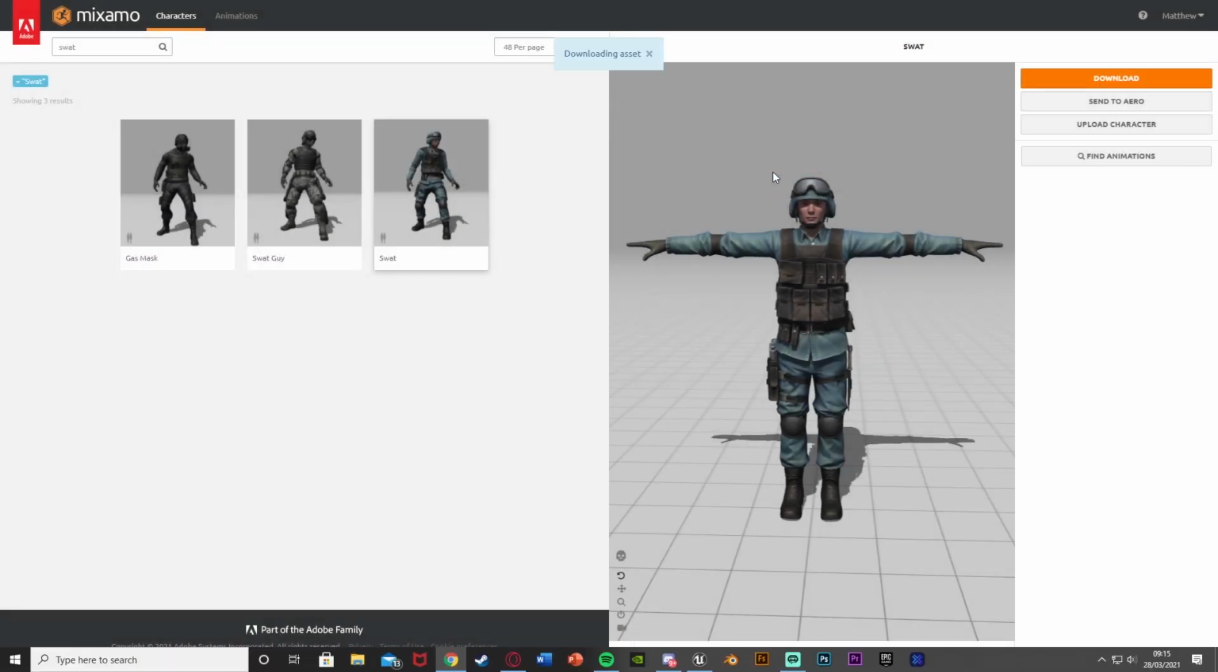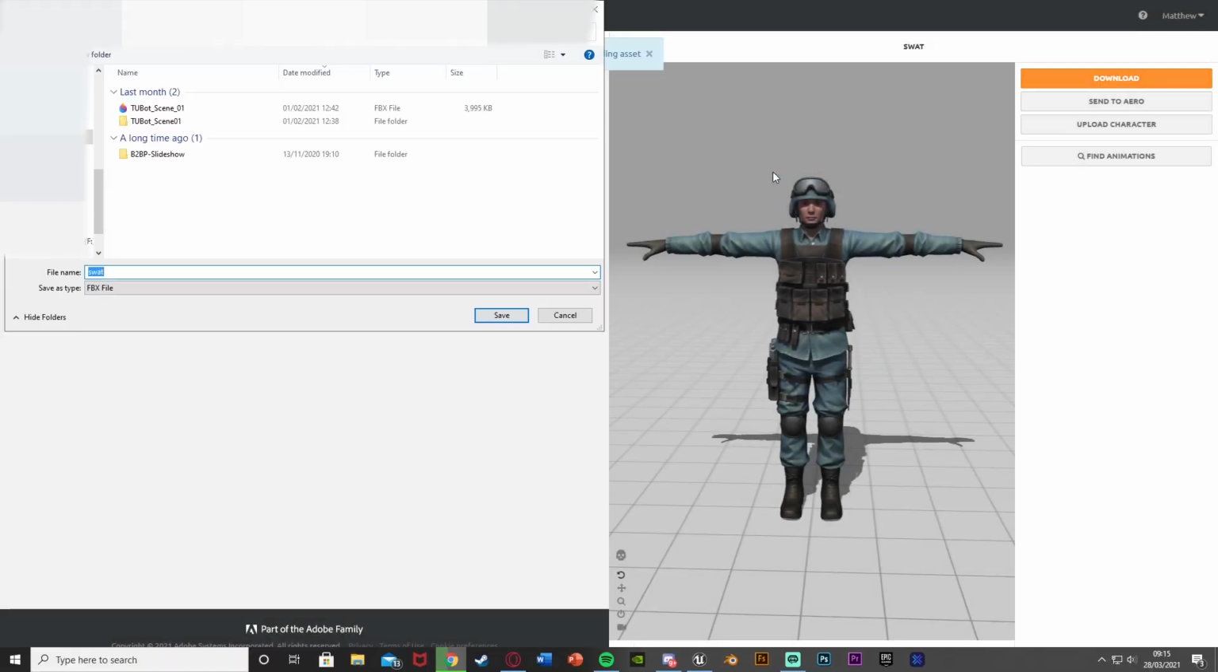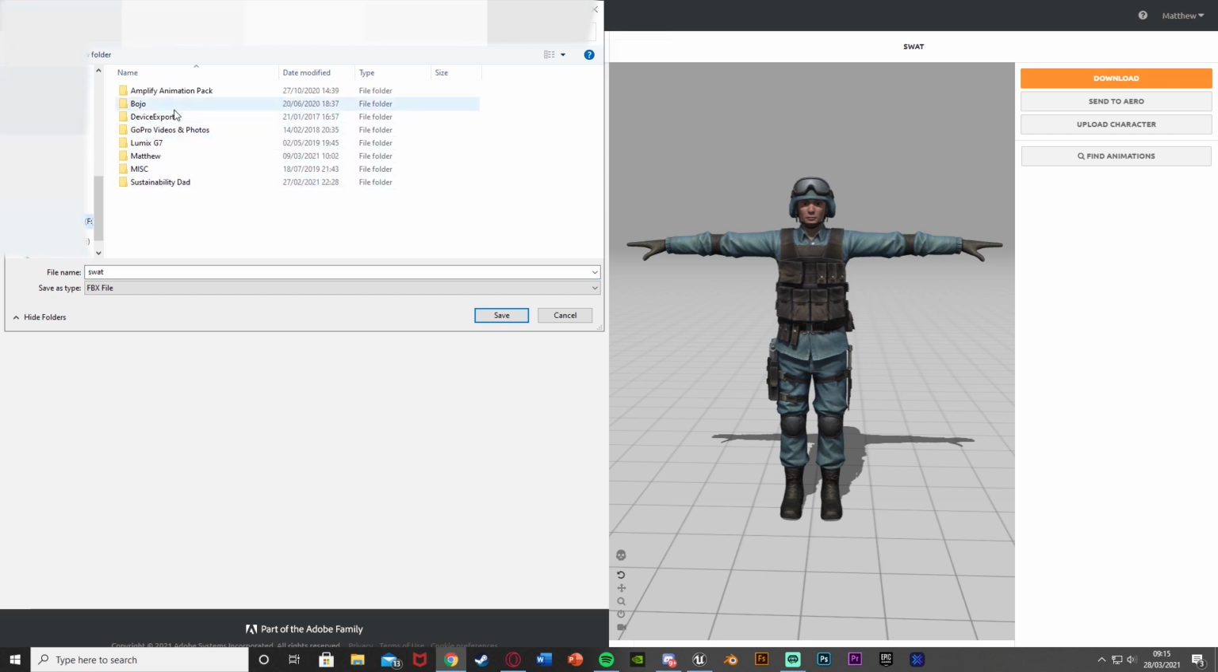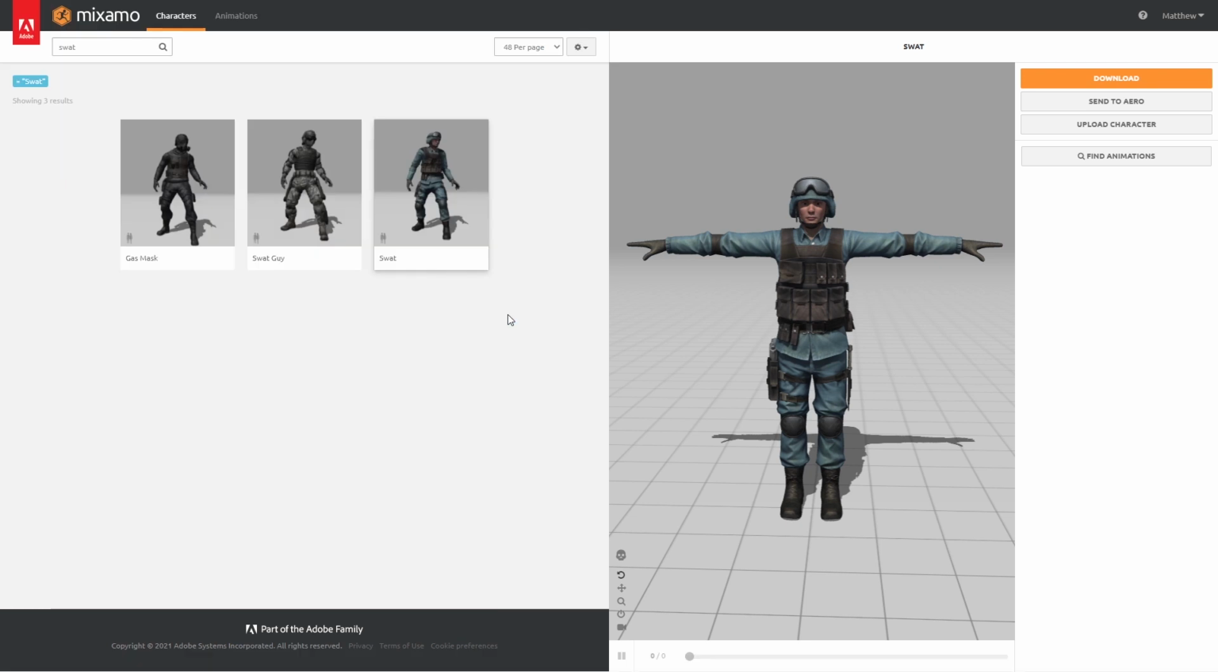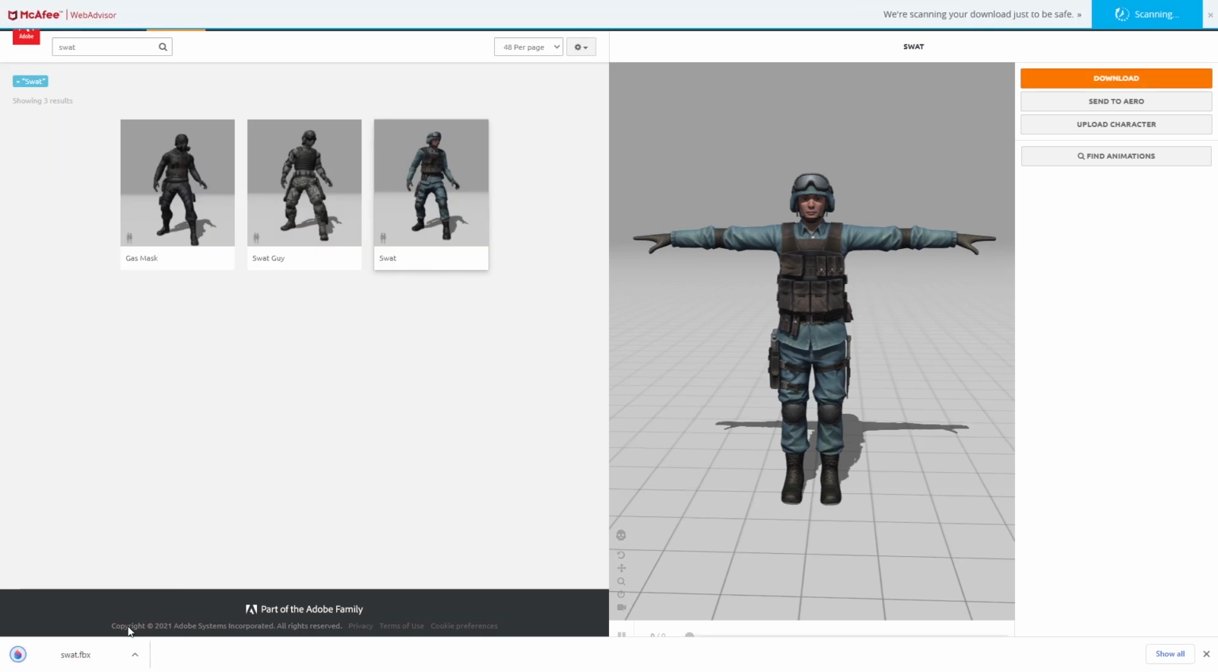Now let's also download the animations before putting this into Unreal. I'm just going to put this into a folder, so let me just create one here, and I'm just going to leave the name as SWAT there. It should be an FBX file. And now we have that downloaded there. I'm just going to close that.